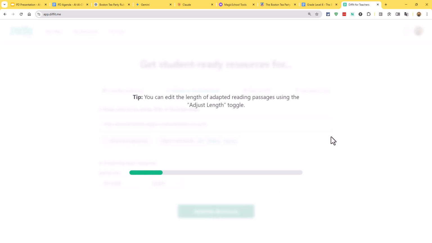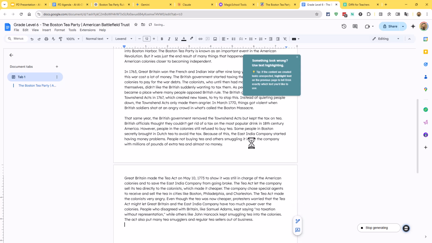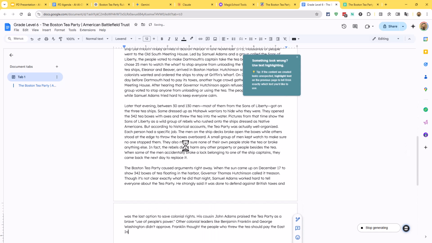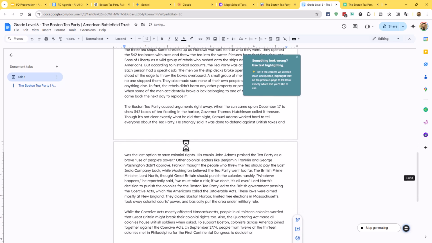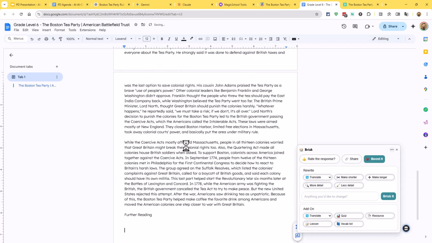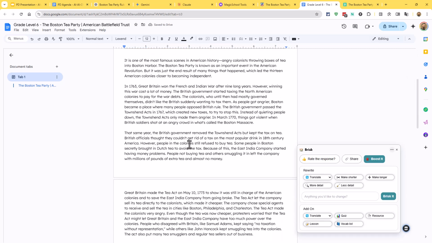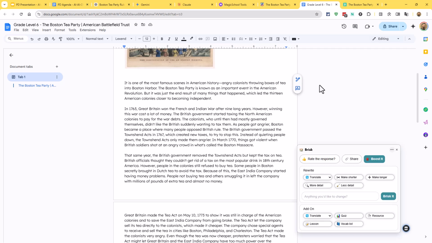It's going to read in the article and it's going to make a new version. Now, while it's doing that, let's see how Brisk did. Brisk is still working. It's not done yet. I wasn't sure if it was finished yet or not. Looks like it is still working through its re-leveling of that. But there we go. This is a 6th grade reading level version of that article according to Brisk.